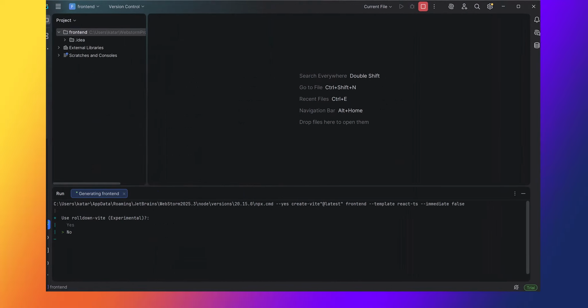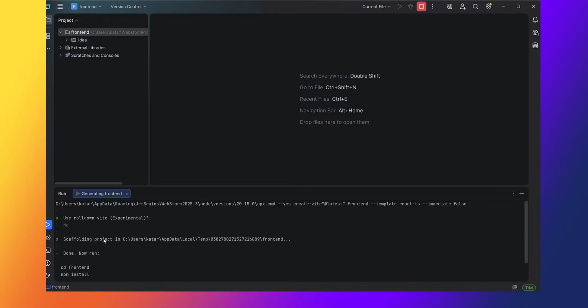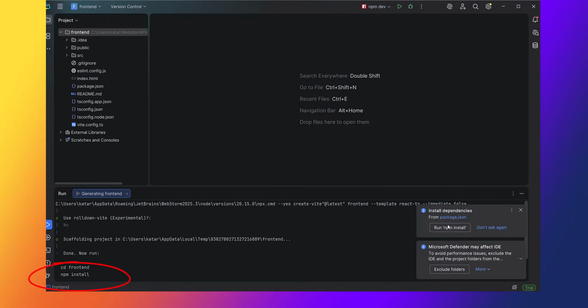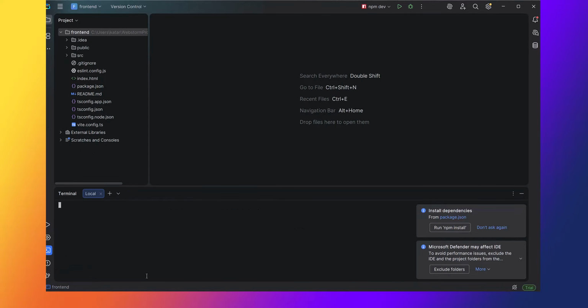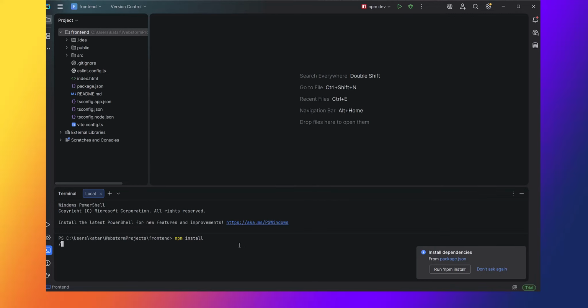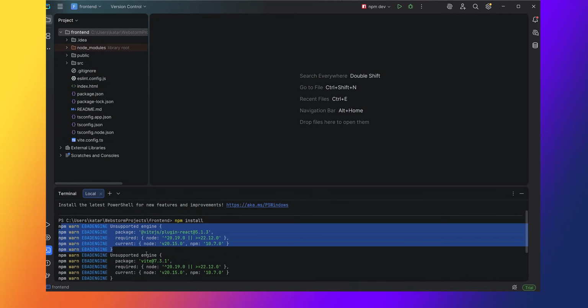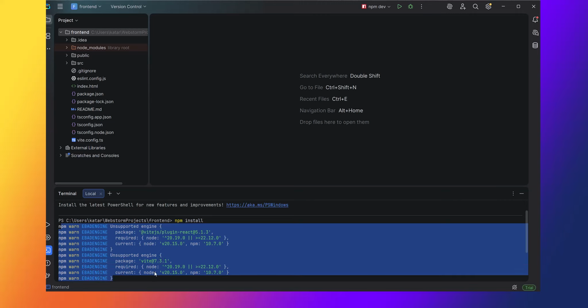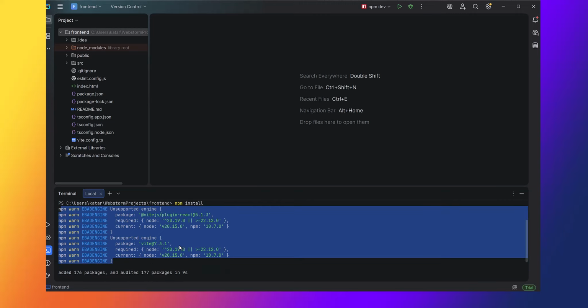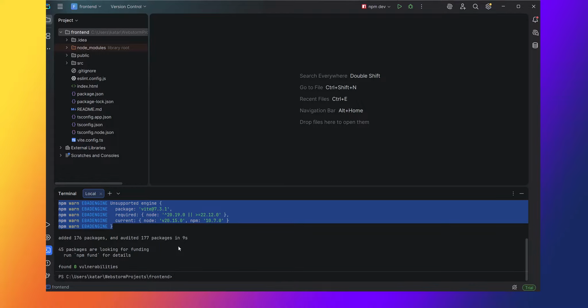Before we start the server, WebStorm will prompt us to run npm install. Go ahead and do that. This just downloads all the dependencies the project needs. You might see a warning here about your Node version if it's a bit older. That's totally fine, it's just a warning. The project will still run and we can upgrade Node later if needed.